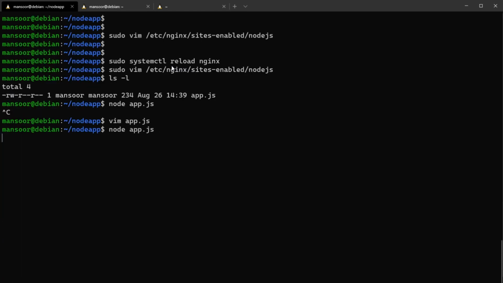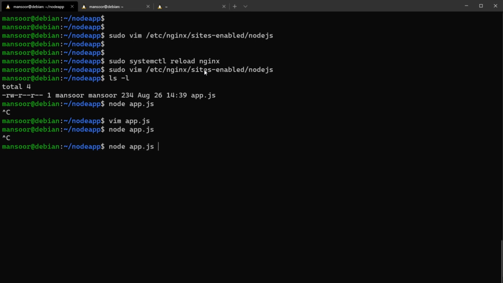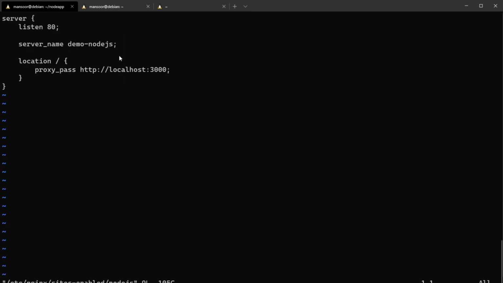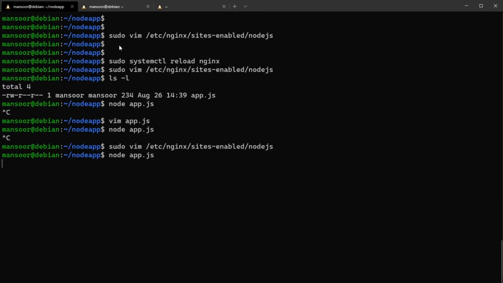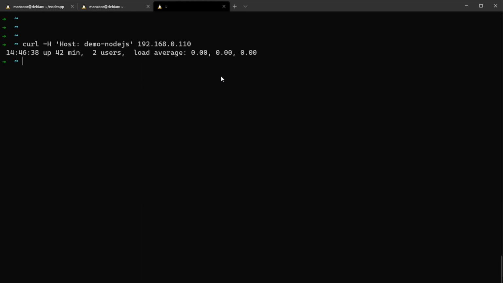So let me run the application again, and from my local machine, I'm making the request to 192.168.0.110, which is the IP address of our Debian virtual machine. And I'm adding the host demo-node.js because in the Nginx configuration, we have added the server name as demo-node.js. And if I make the request, you can see that it's displaying the uptime from my virtual machine. So it's been up for 42 minutes.